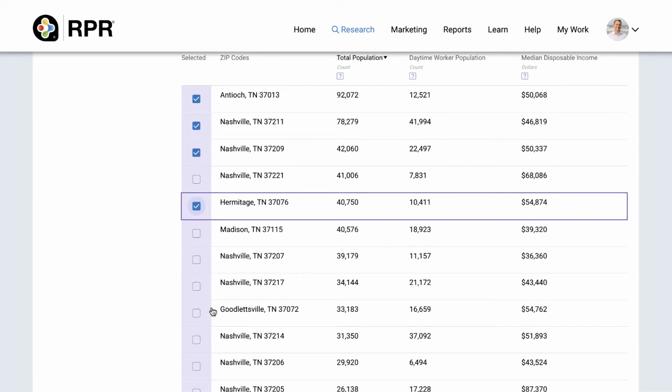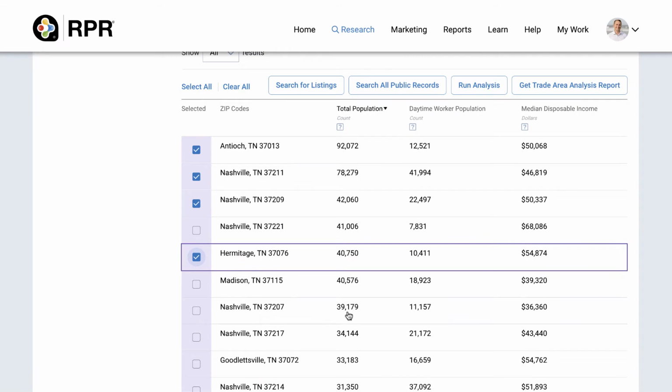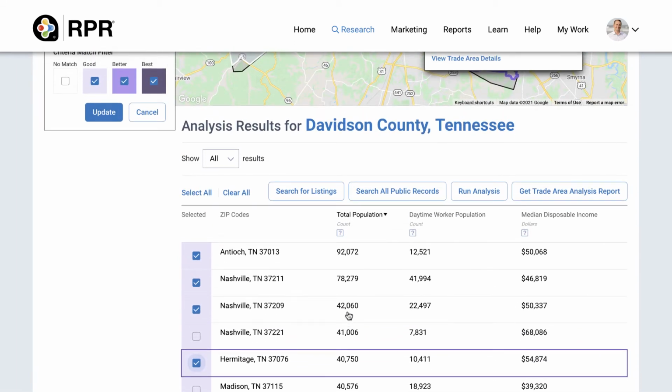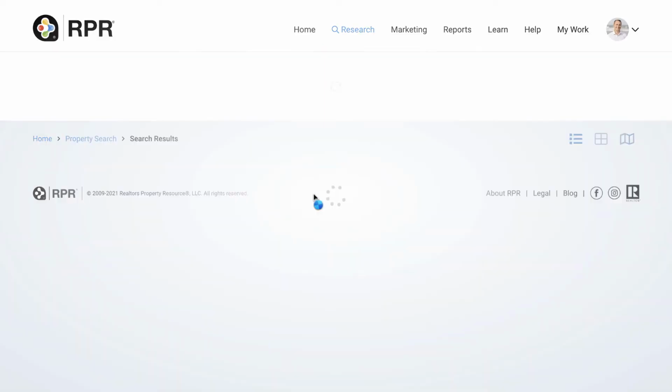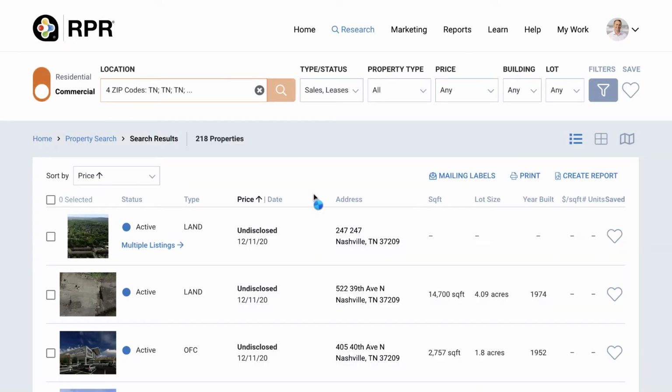You're basically just trying to make sure that the initial criteria that you're looking for is being met here. And once you've selected the ones that do meet that criteria, then you can come here and do your listing search. And so again, instead of looking for property across all of Davidson County, what we've now done is just looking for very specific areas, in this case zip codes, to kind of speed along that process.